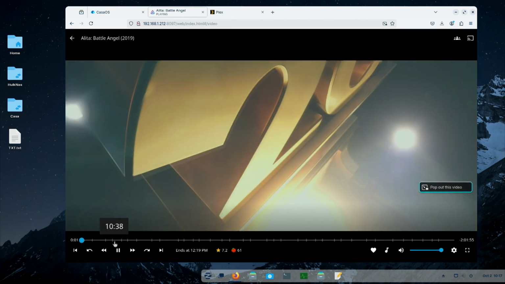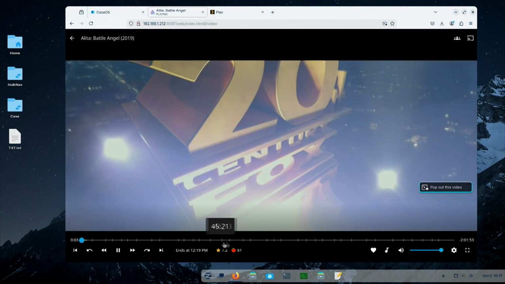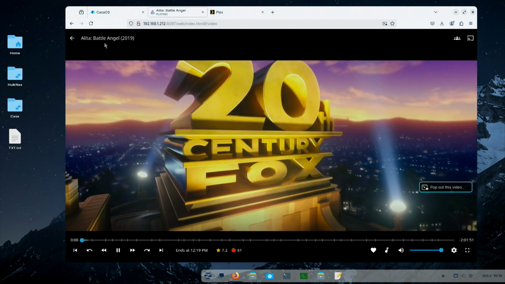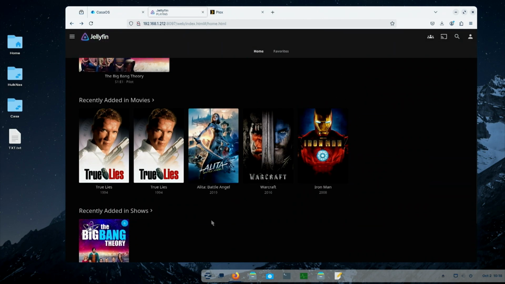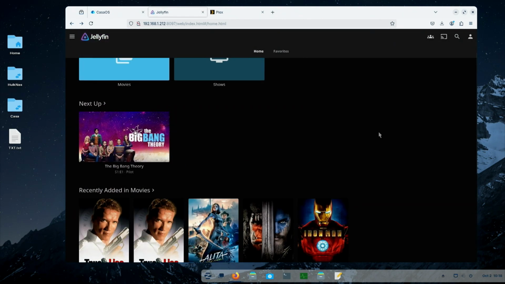And this is the thing that I like. See how it broke it up into the different chapters? Plex doesn't do that. At least I think it does. And for some people that might be a nice feature.